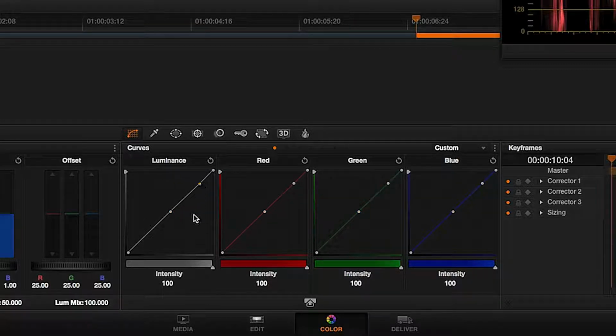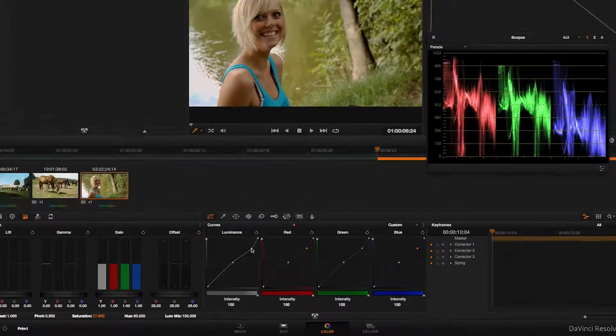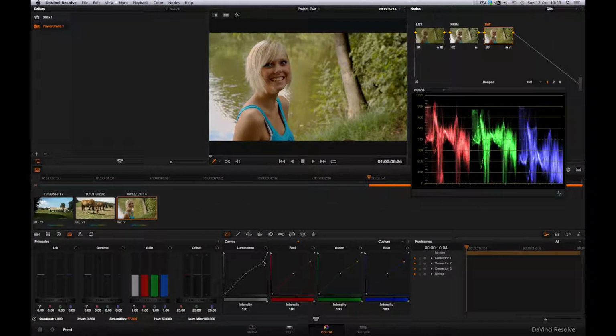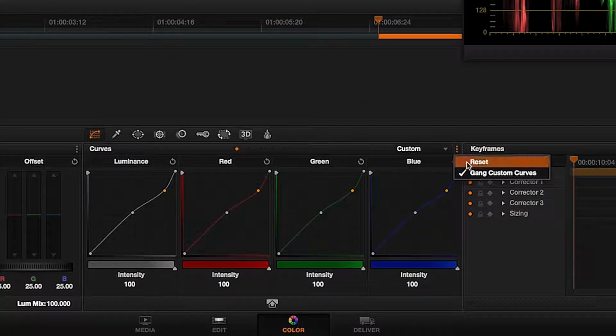Next, create another point at the top of the curve. Move this point slightly lower and make a correction in light tones. The hair thus gets more textural in the image. As we see, beside brightness, the correction is applied onto all color channels. If a color channel needs to be adjusted individually, select the Gang Custom Curves option. If you wish to remove a point from the curve, do so with a right click of the mouse.